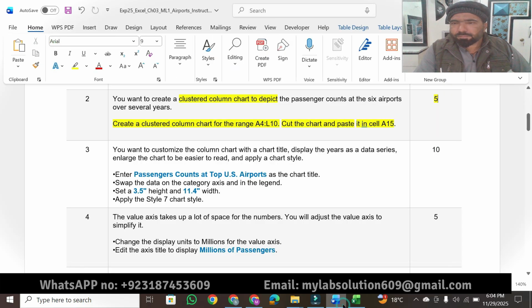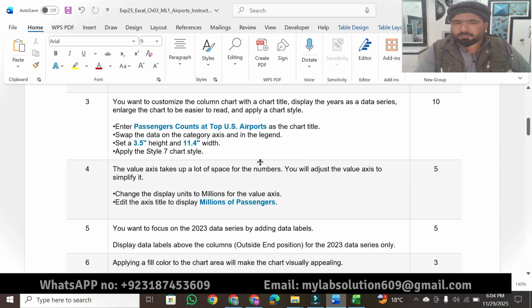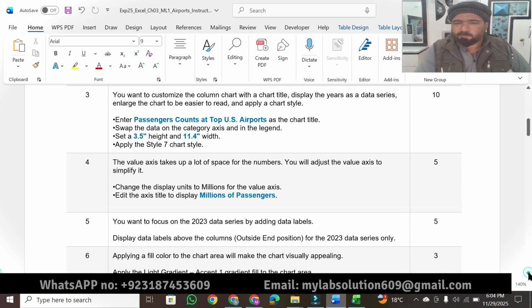So question number 2 is done. Now we are moving toward question number 3. First we will read the instructions, then we will solve. We have to customize the column chart with a chart title, then display the year as a data series to make the chart easier to read, then apply a chart style.